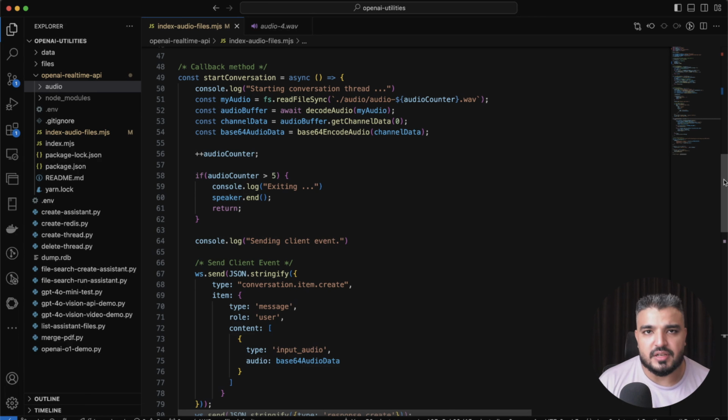I do it up till like 5, when my audio counter hits 5, and that's where I say that I'm exiting and I close my speaker. So this is what it is about. I'm initializing my audio, I'm decoding my audio, and I'm getting base64 audio data. And once I have the base64 audio data, I send this event to the client.